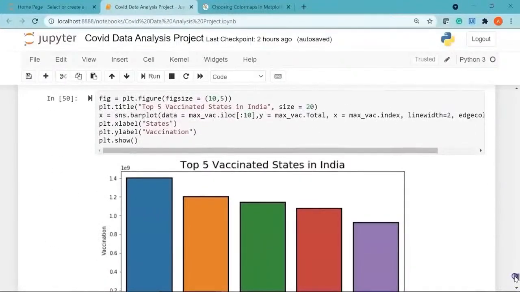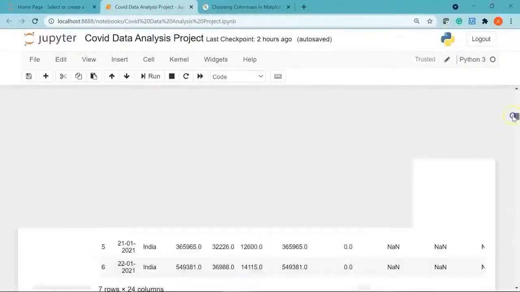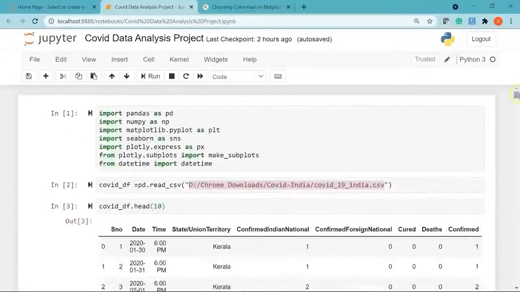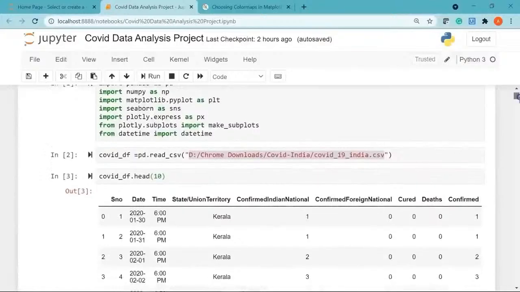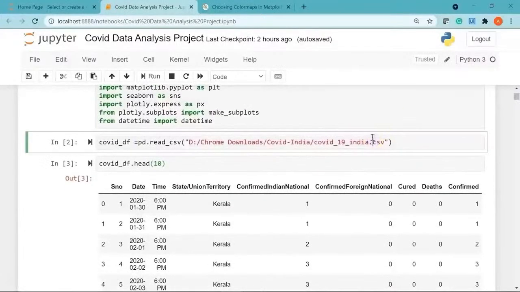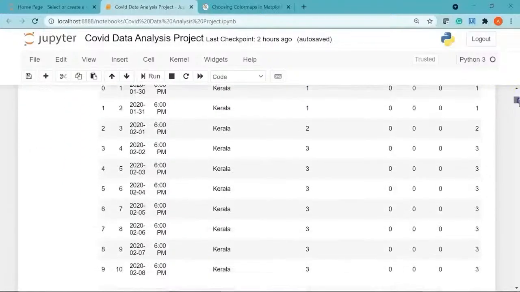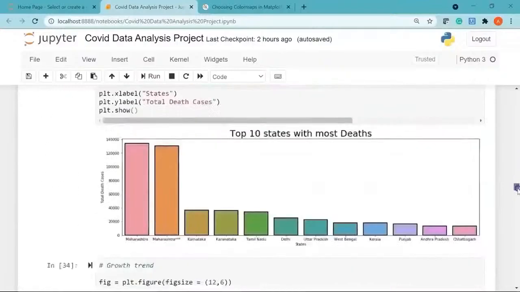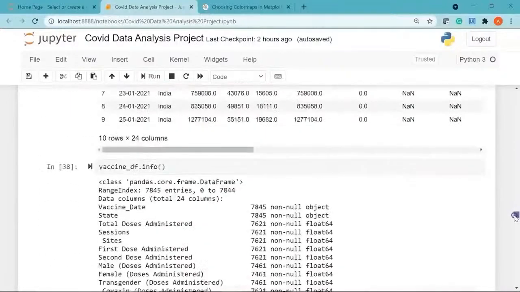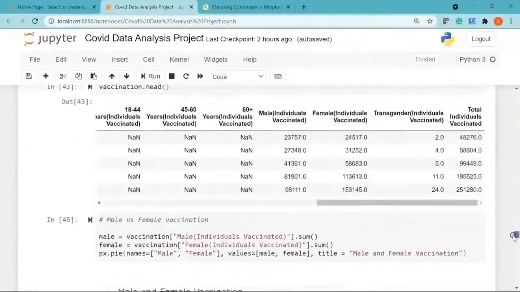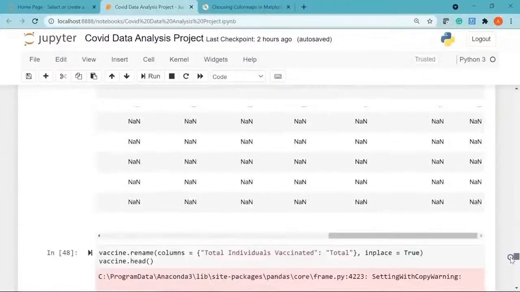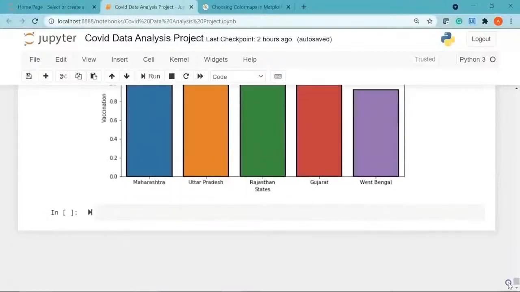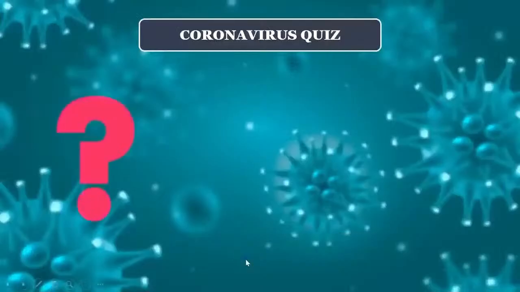Alright, so this brings us to the end of the first project on COVID data analysis using Python. So in this project we used two datasets. One was on the COVID-19 India dataset for different states and union territories, and the second dataset that we used was for analyzing the status of vaccination in the different states in India. Now we'll move on to our second project.